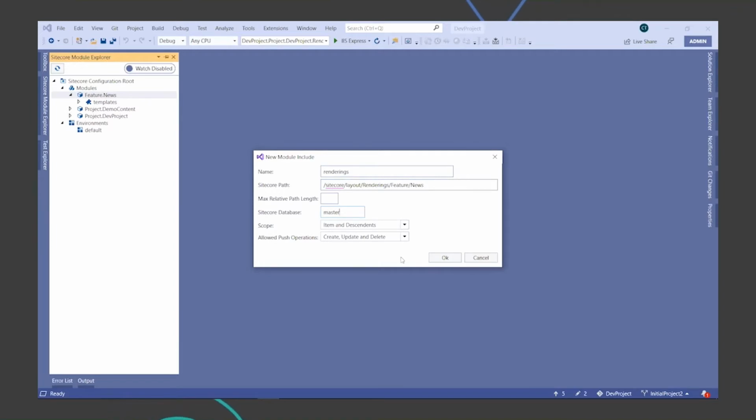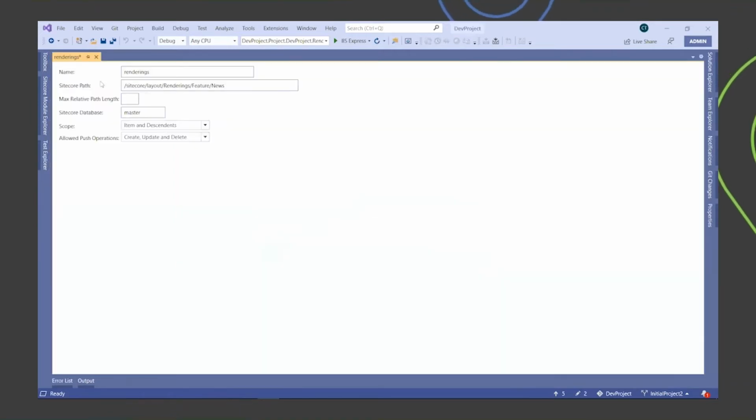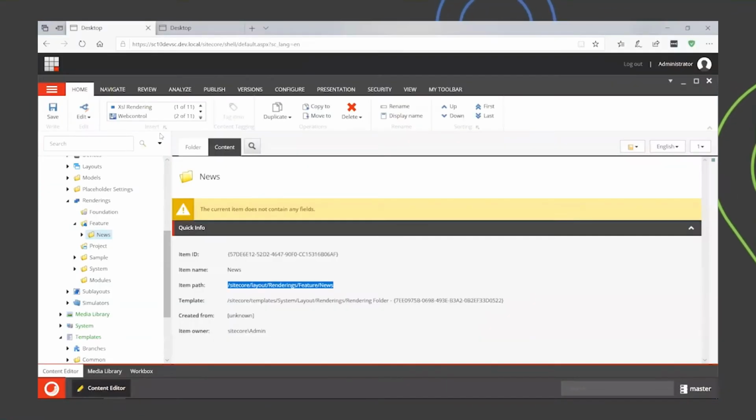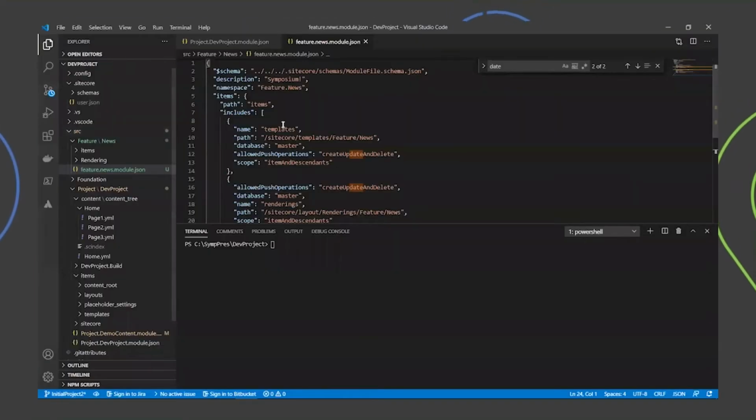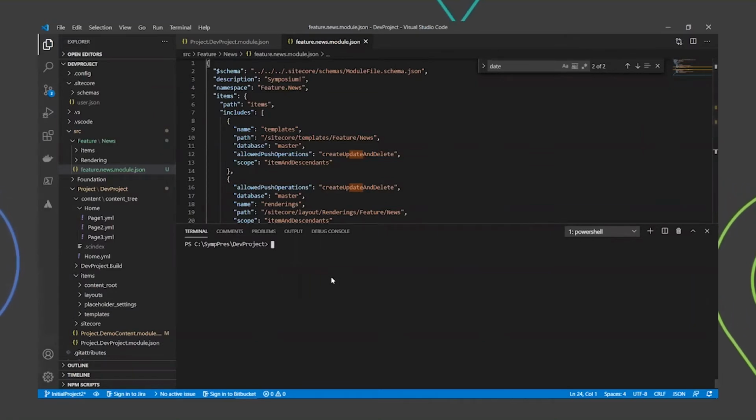Master, scope is item in descendants, create, update, and delete. We're good to go. Now, when I save this, we go back to Visual Studio Code and immediately see our new include is in the module file.